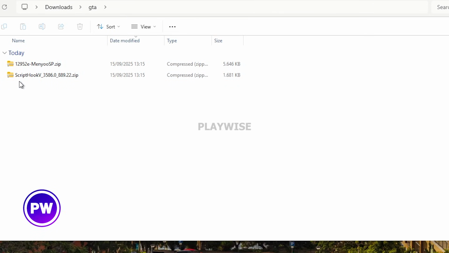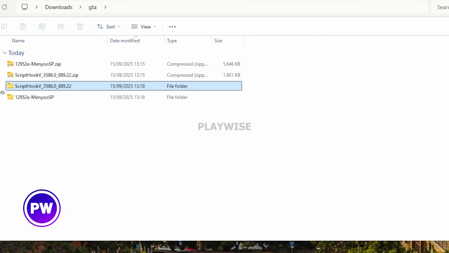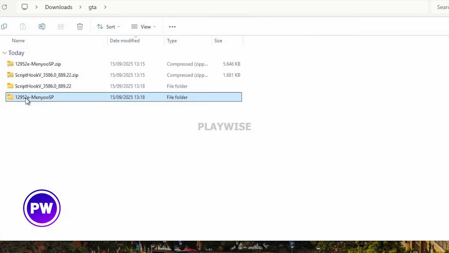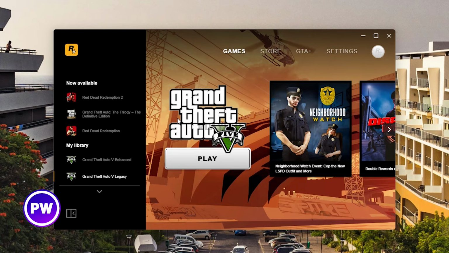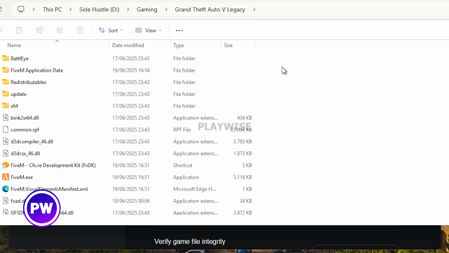After you've downloaded both Menyoo and Script Hook 5, we're going to right click on each one of them and extract them. After you've extracted both of them, we're going to open the GTA 5 installation folder. So basically the place where we installed GTA 5. Now if you installed GTA 5 on the Rockstar Games Launcher, you're gonna go to the settings, click on GTA 5, click on view installation folder. It will be similar on Steam.